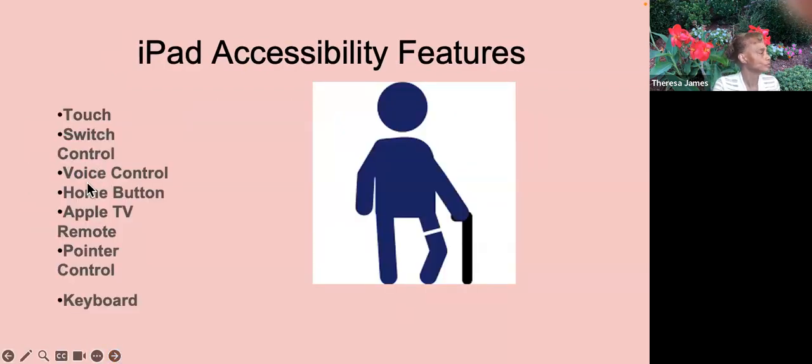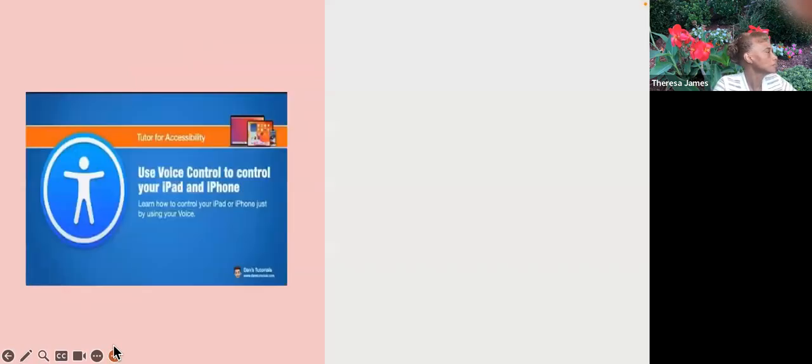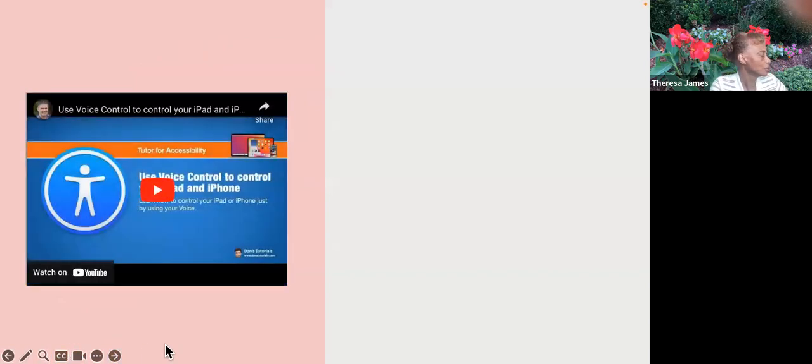In the physical part, there's touch, switch control, voice control, the home button, Apple TV, remote pointer control, and then the keyboard. This all falls under the physical section. And then there's the hearing section, which covers hearing, sound recognition, and RTT, which we haven't even touched yet. At some point we will in the future. Then there's audio and visual, and then subtitles and captioning.